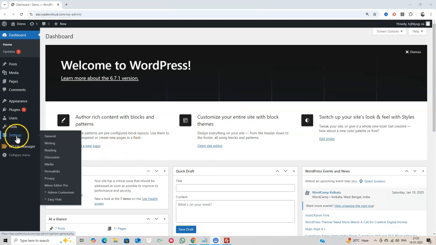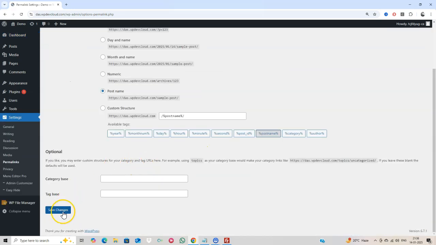If this resolves the issue, regenerate a new .htaccess file by going to WordPress admin, then Settings, then Permalinks, and clicking Save Changes without making any changes.